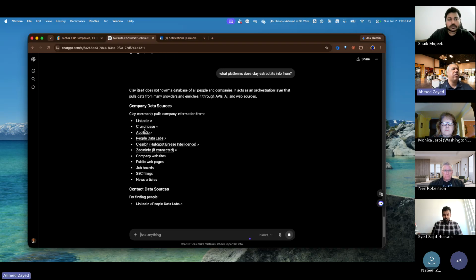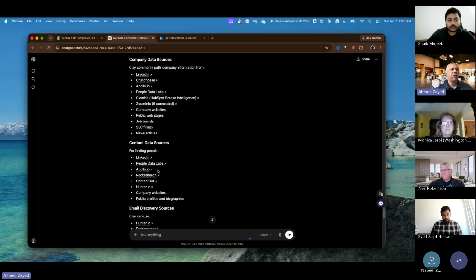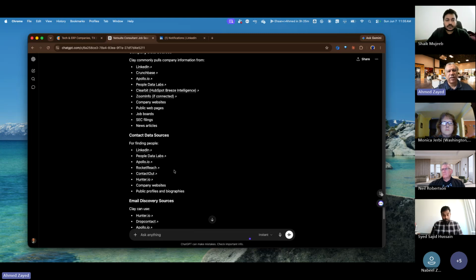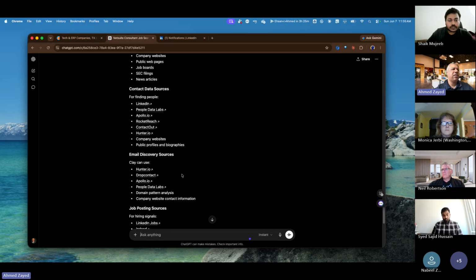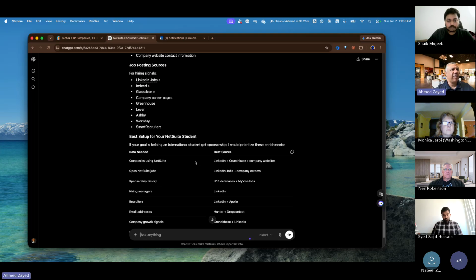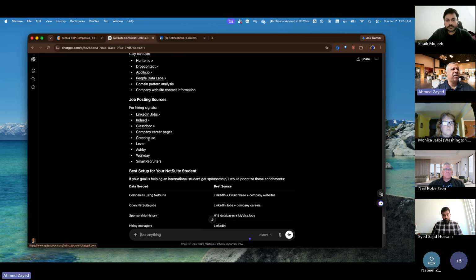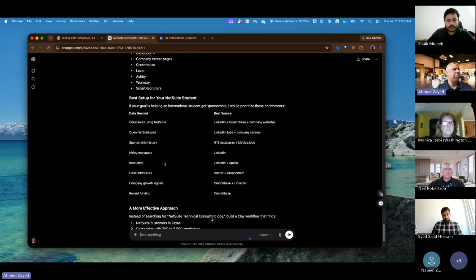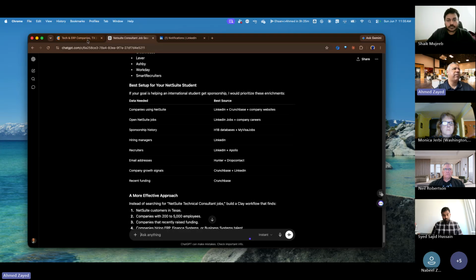It's connected to LinkedIn, Crunchbase, Apollo, People Data Labs, Clearbit, ZoomInfo, company websites, public web pages, and job boards. It's a huge database. This will definitely beat any work that you do without using this tool. It also goes to LinkedIn Jobs, Indeed, Lever, Ashby. Again, tons of big companies.